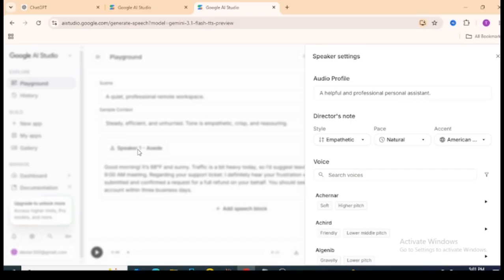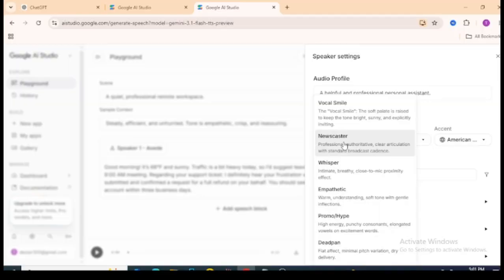For this person, you can make some adjustments with the voice. We can come here to the style. For style, we have empathic, or empathetic rather. It says here vocal smile: the soft palate is raised to keep the tone bright, sunny, and explicitly inviting. We also have newscaster, which is a newscaster format. There's whispering, if you want it to whisper, and the empathetic, which is the one we currently are using. We also have promo, deadpan, and all of that.